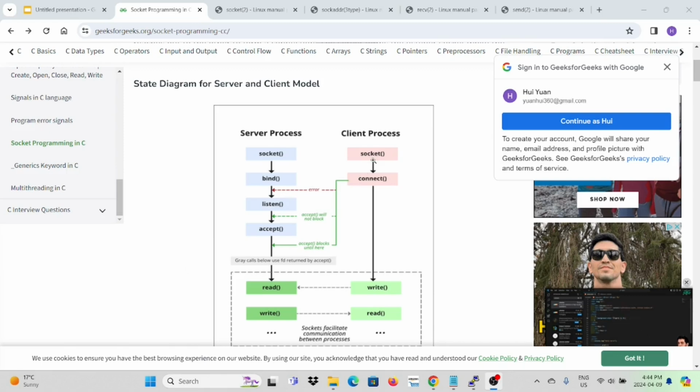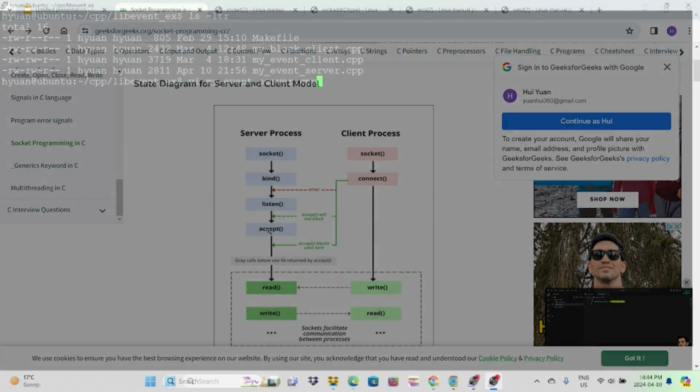Here is the diagram. The client opens a socket and sends a connect request to the server to exchange data. The server opens a socket for listening for client connection requests. After receiving a client connection request, it will validate and accept the client connection between the server and the client.